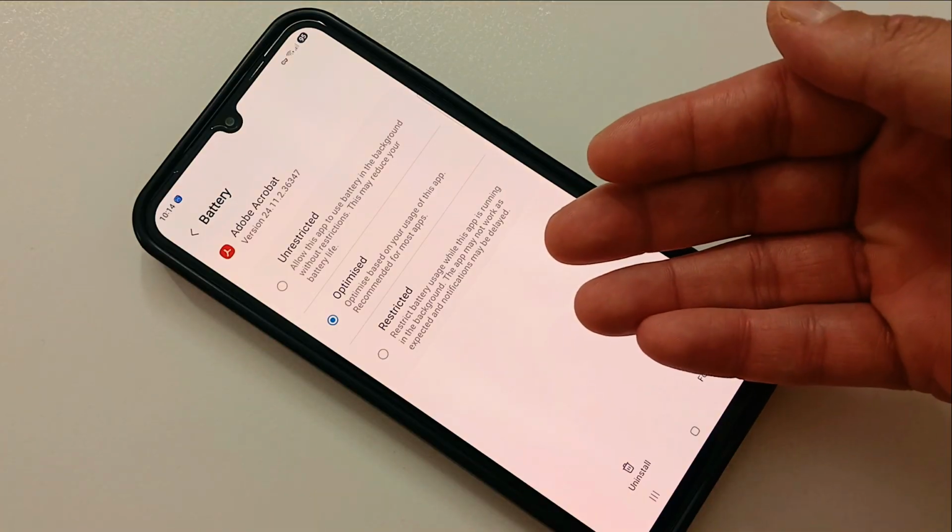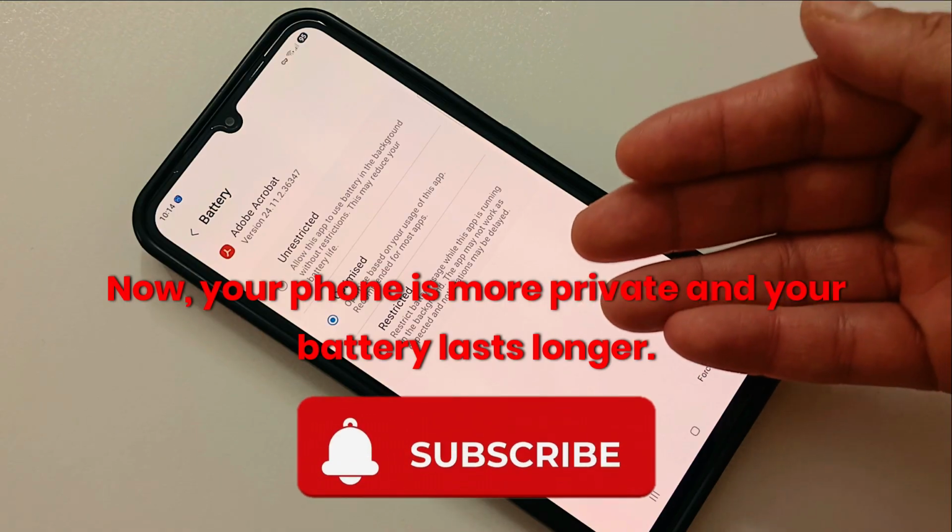That's it. Now your phone is more private and your battery lasts longer.